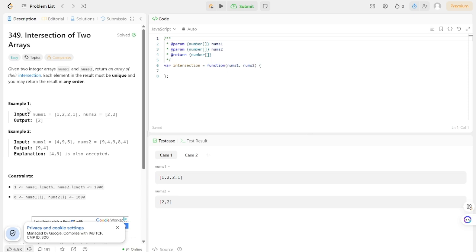Now example 1, input is nums1 and it's an array of 1, 2, 2 and 1. Input 2 is nums2 and that's an array of 2 and 2. So the output is 2 because there's 2 in both arrays, and although it's there twice, as we only return unique values, we return 2 once.